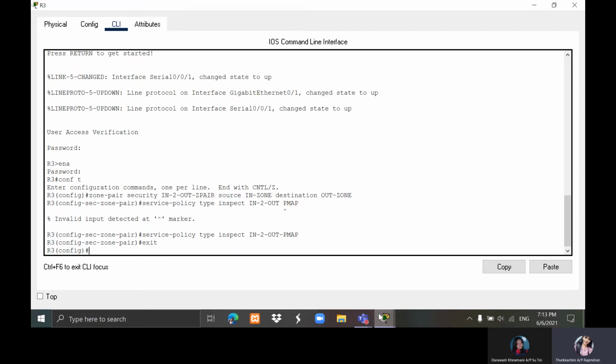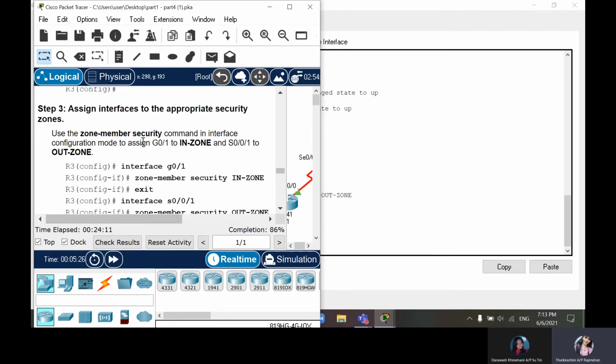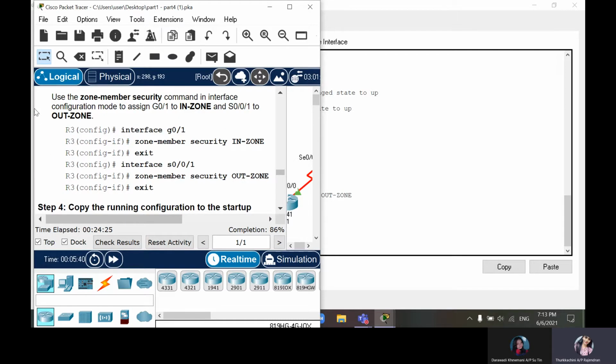So now step 3. Assign interface to appropriate security zone. Use the zone member security command in interface configuration mode to assign gigabit 0/1 to in-zone and serial 0/0/1 to out-zone. So these are the commands.